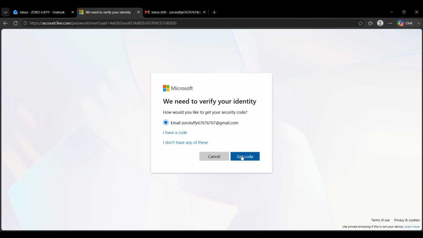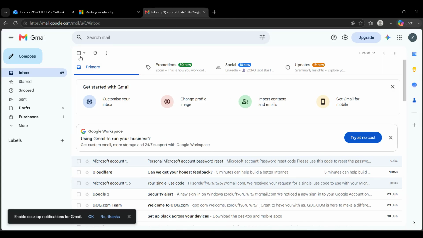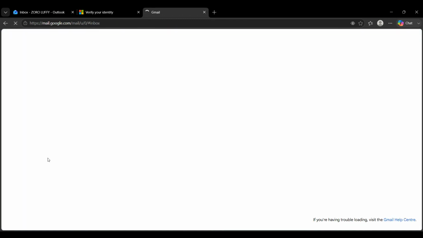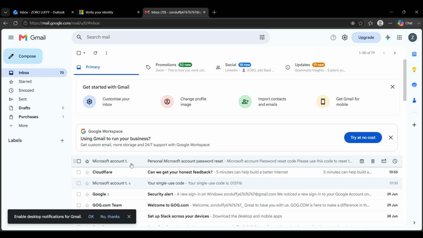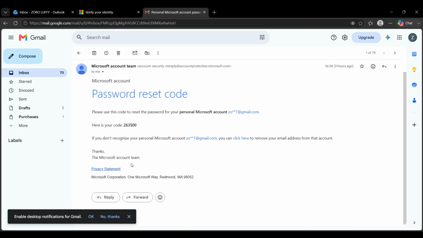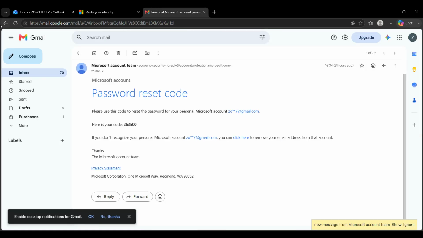Select the method you want to use, then check your email inbox or your phone for the code. If you don't see it right away, give it a minute and make sure you check the correct account or device. Once you receive the code, type it carefully into the verification box on the reset page, then click Next. Now, you'll be able to create your new password.